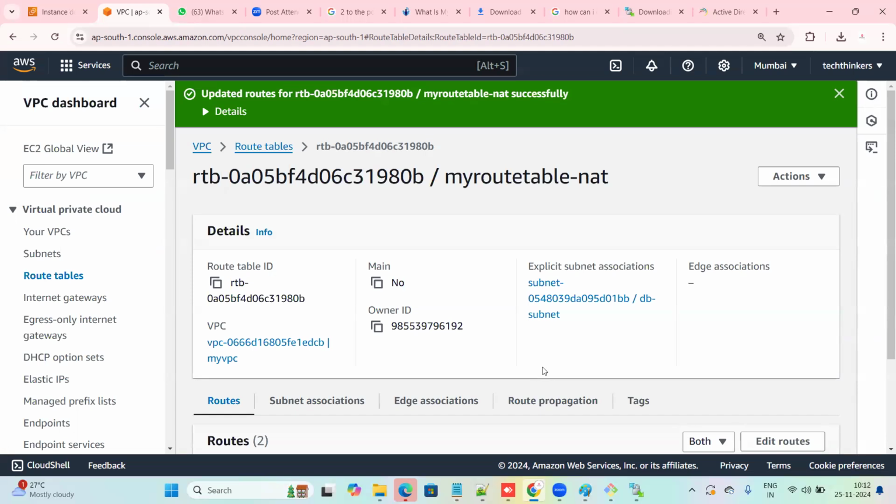So for now, let's stop this for today. We'll be meeting tomorrow. I'll show you, since we are not able to access it yet, how I can connect from my local machine to the Jump host, and from the Jump host, how I can connect to the DB server. We'll see that demo tomorrow.